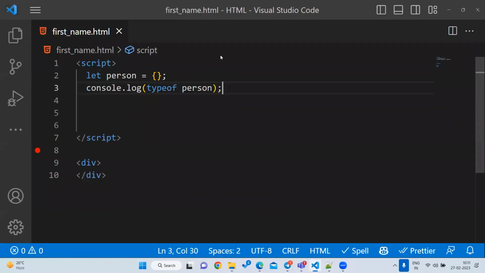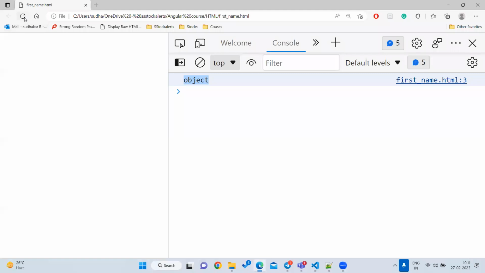Object. And there is another way they did it, they wrote an array also. Now tell me, what is the output for typeof person? Array or object? Object only, even though internally an array is also considered an object.